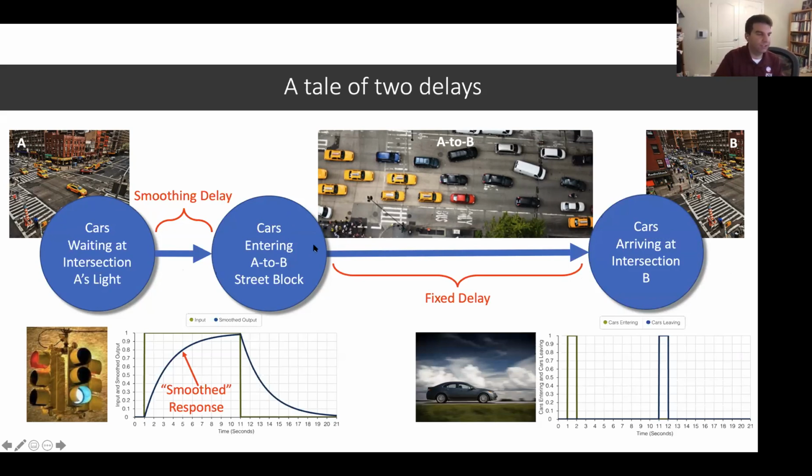And then to model the transport delay, you could have another dynamic variable elsewhere modeling the number of cars entering the next intersection. And that will just be a fixed delay version of the cars entering that street block. And then they might hit a red light, and then this whole thing might start over again. So if you're simulating a whole city, you'd have a bunch of these segments together with a combination of smoothing delays and fixed delays.